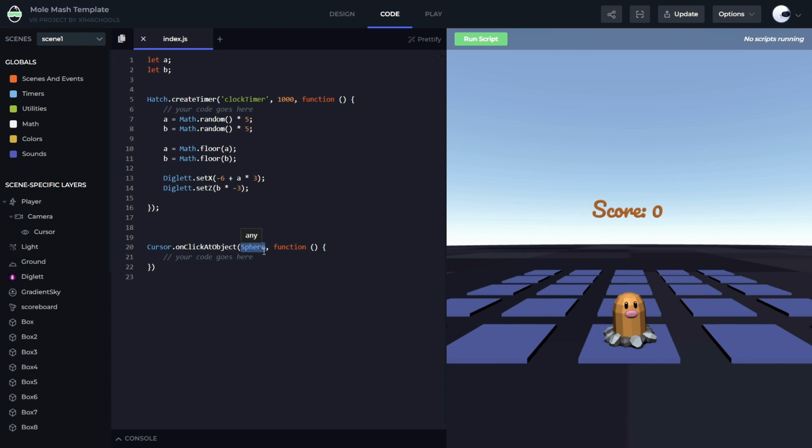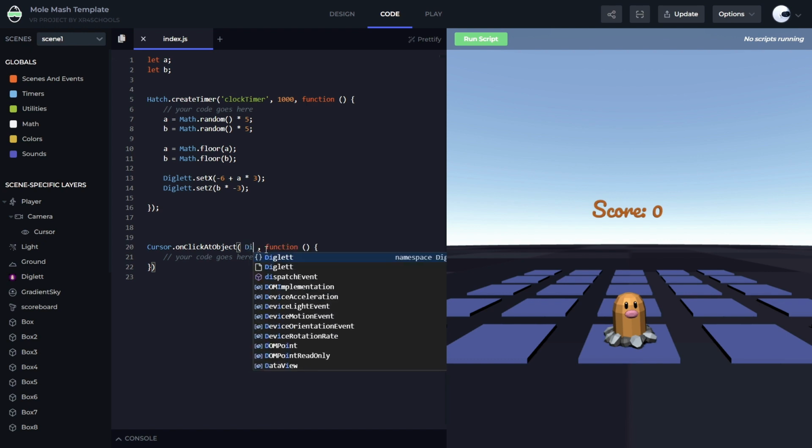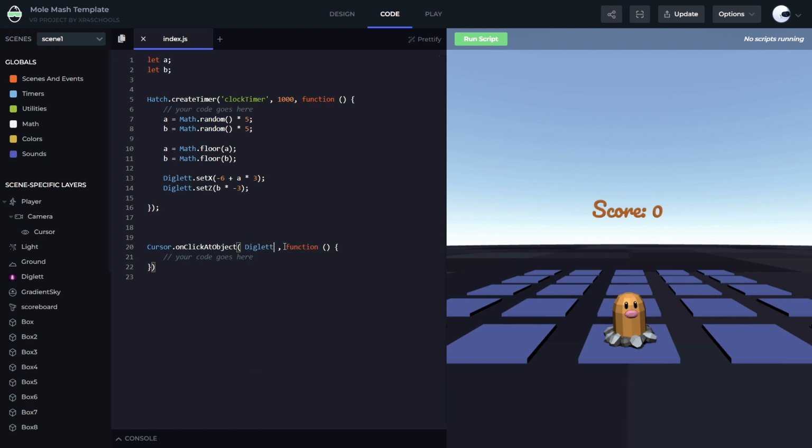The first input is the name of the object on which we want the click to be detected. Here it contains a random name that says sphere. We can delete this and type in our own name. We want the click to be detected over the diglet object, so type the name diglet. And then we have a comma and then the second input that tells you what will happen when you click on the diglet object. Here we need to implement the score functionality, and we need to again move the mole to a new position once you have clicked on the mole, right?